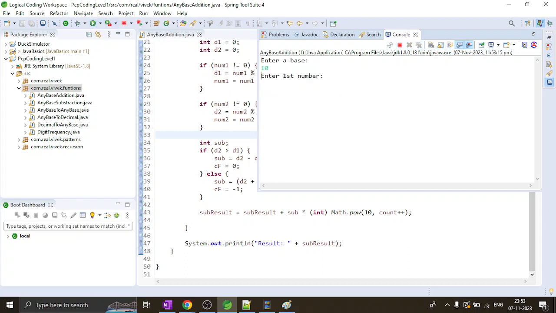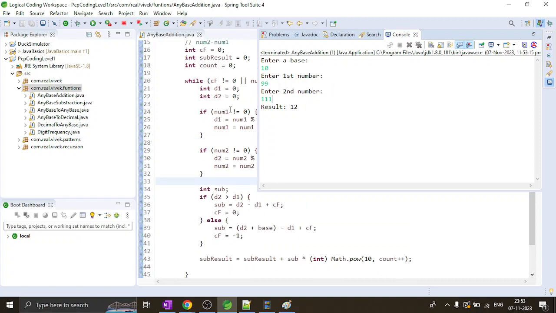So let's try again. The first number should be smaller, my bad. So the first number is smaller, then we get the second number. So I think this works. The only thing that we need to be careful of is that the first number should be smaller than the second, because we are doing num2 minus num1.